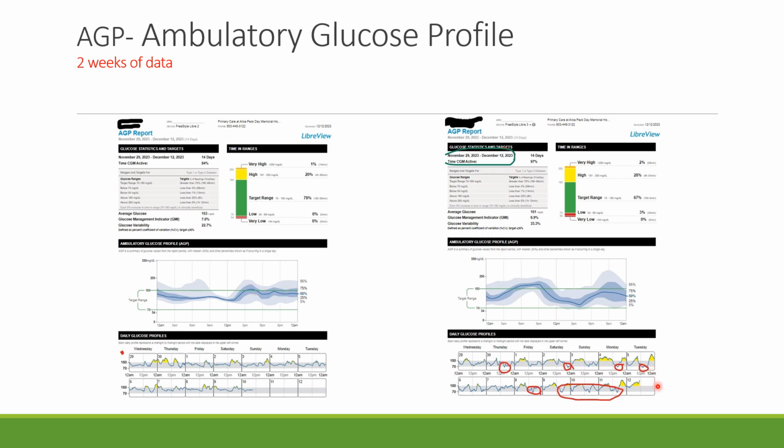And I've circled all the places where she crosses below the 70 mark. She also has lows noted up in her overall report at 3%. Sometimes patients will have 0% up there, but if you look down here, you'll still see some lows. And the reason is because in order to get to a percentage level, you have to have crossed a threshold of a certain amount of time that you are in a low. And that's a minimum of 15 minutes in a low event.